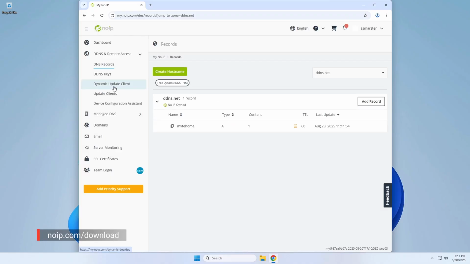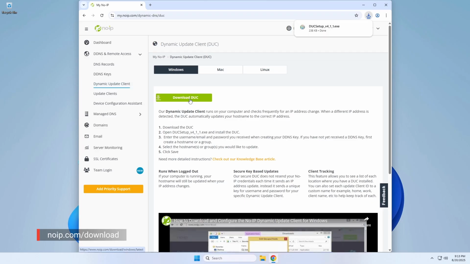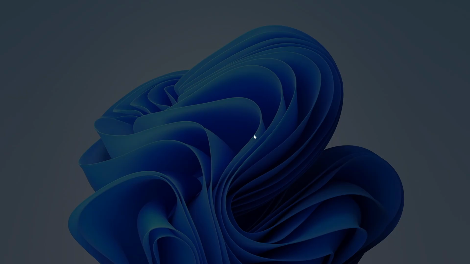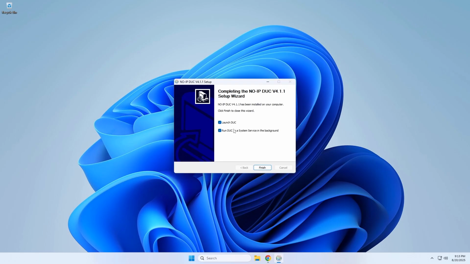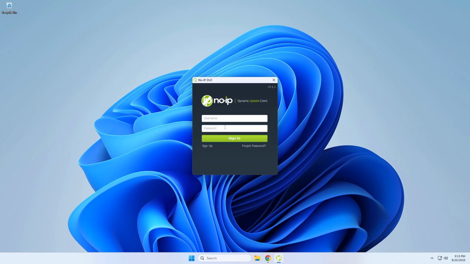Download and install the NoIP DUC, Dynamic Update Client. Visit the DUC download page. Choose the Windows version and install it. Log in using your NoIP credentials. If you're using DDNS keys, use all.ddnskey.com, your DDNS key username and your DDNS key password.